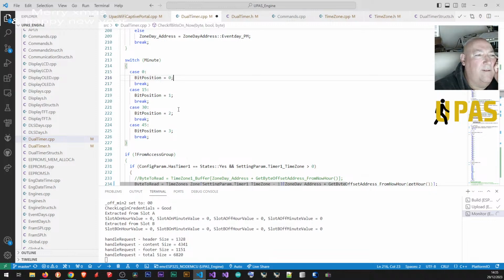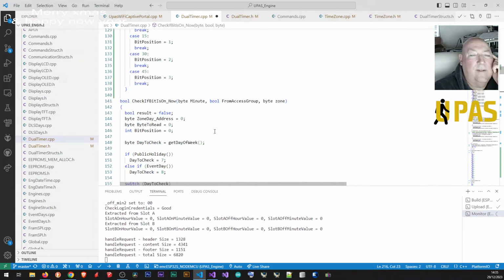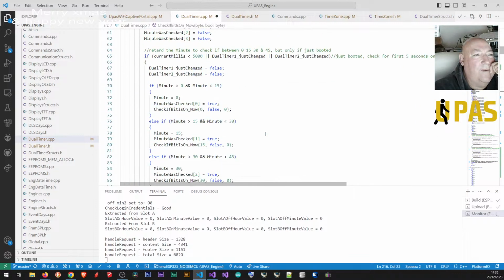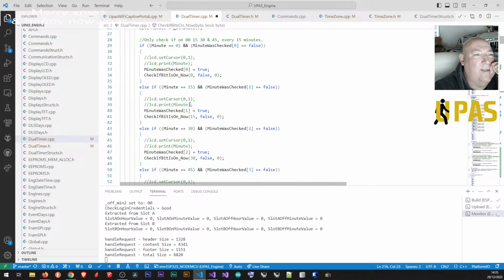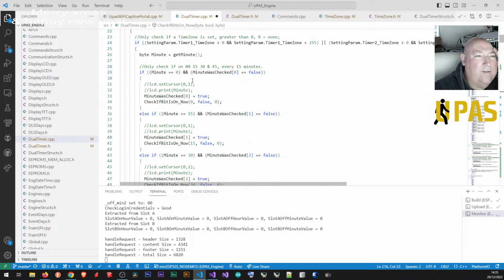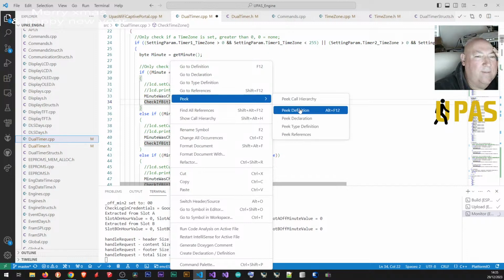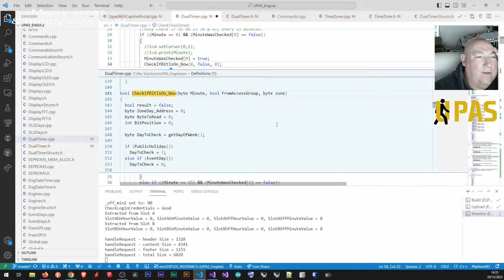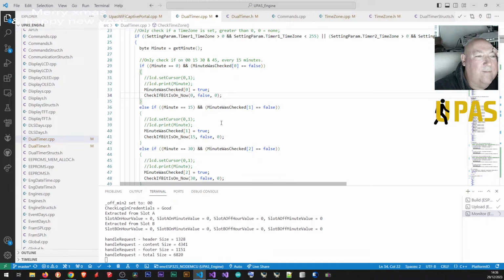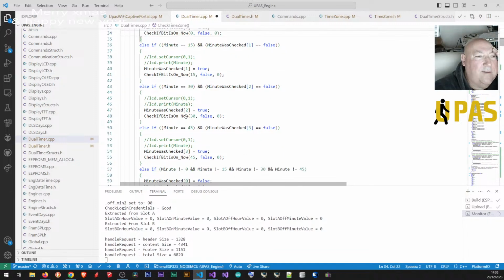Bit of position anyway. So for bit position, let's go back to the other one. Alright, let's go back up to this function here. If minute, so that's checking the minute, checking the time zone. If the minute is 0, minute was checked. Check if bit is on now. Alright, okay, let's just have a quick peek at what that's doing. Oh, that's that main thing. Yeah, okay. Right, okay. So it's only going to come back with that.